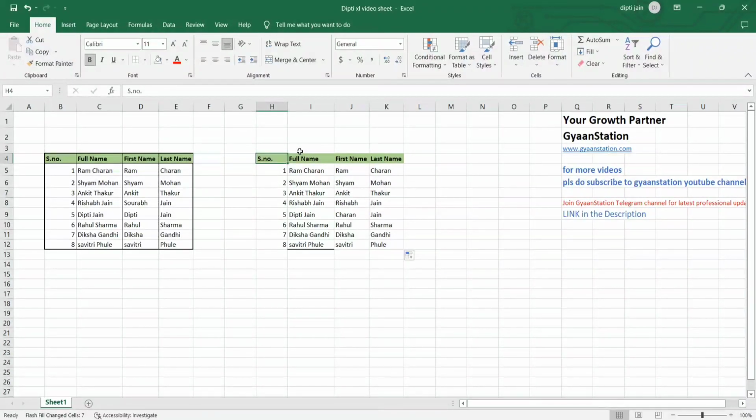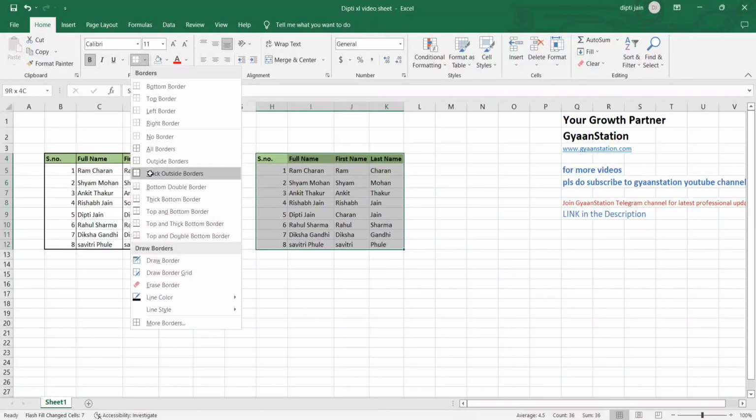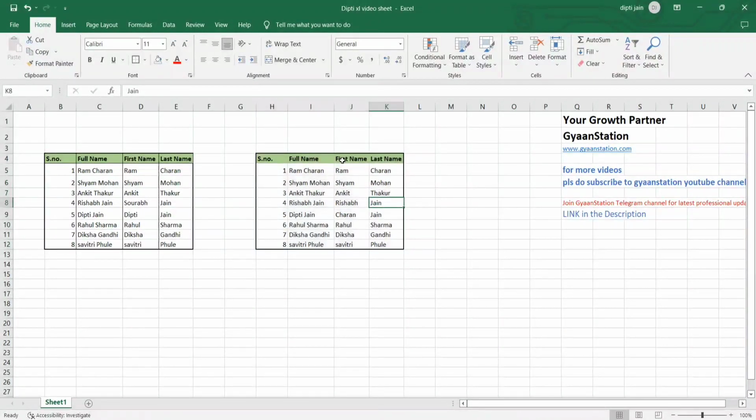So here is another trick to form the table. I'll just tell you some shortcut tricks. So first we'll create a complete boundary. Now what we want, let's start from here. Serial number. We want a line, a table, a boundary over here.